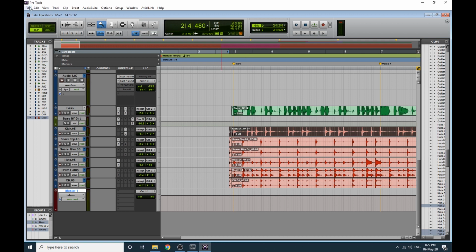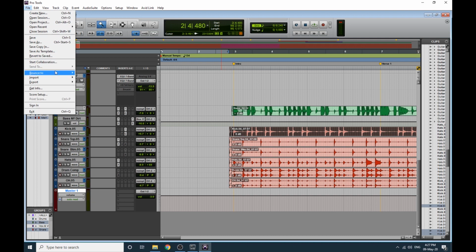Okay, next thing we're going to go up to the file menu, bounce to disk. You might be thinking, why not go to export? Well, that's not the Pro Tools way.